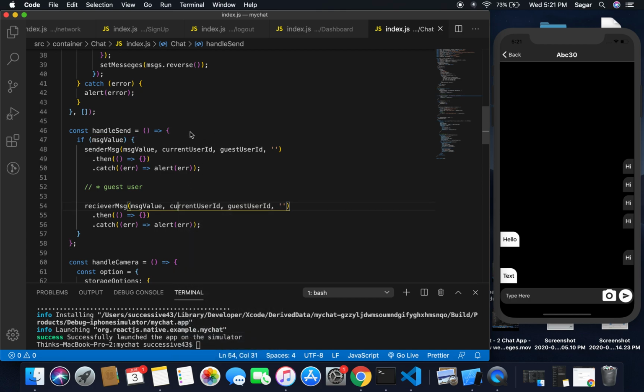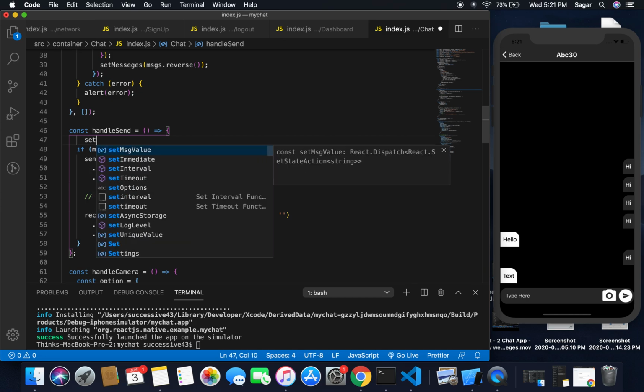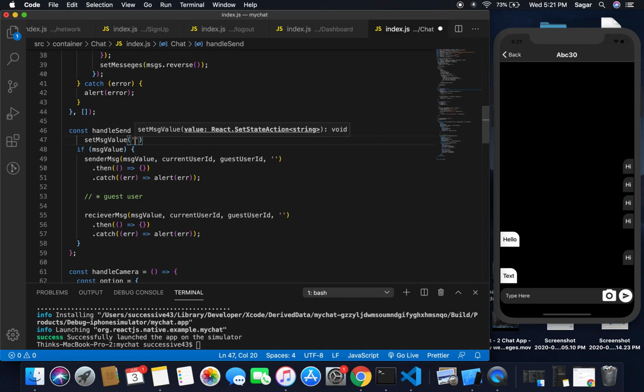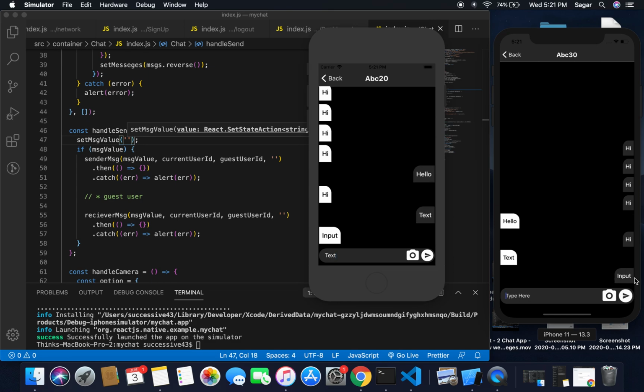Now for the handles, what I'm going to do is, after we send the message, it has to empty our input. So let me write message here for input. Yeah, you can see now it's working fine. Now I have to work with the camera, to see if I'm able to send any picture or not.